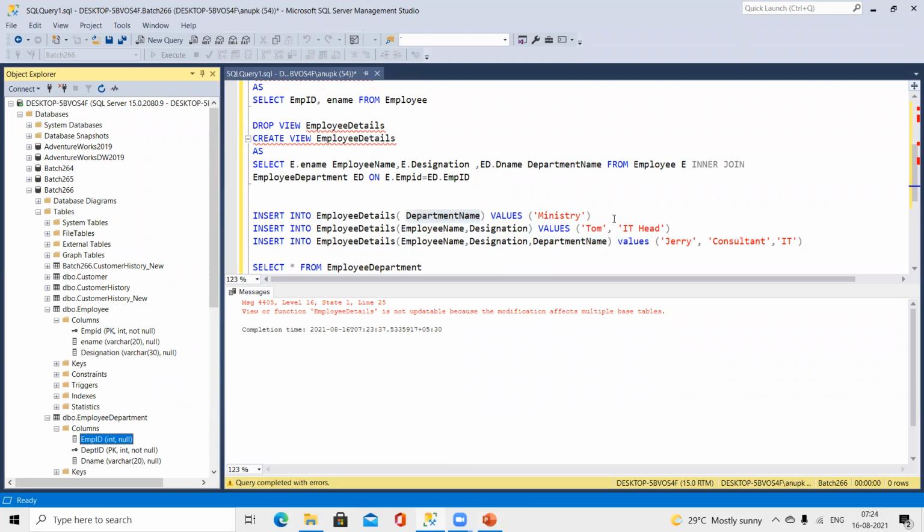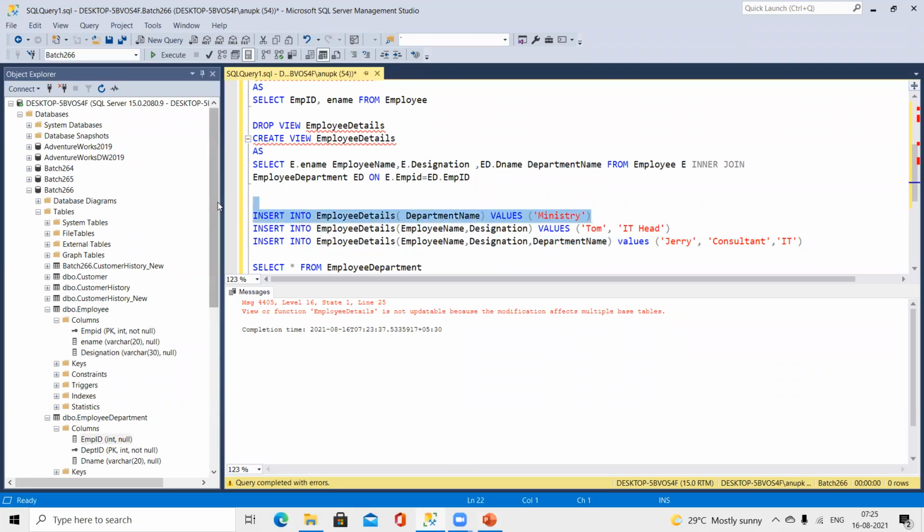In that case also this would fail, right? So this is one scenario which we have to take care of. Suppose that view is not having the column which is there in the table and which is a not null column, and it doesn't have any default value. In that case you can't insert through the view into that table, right?